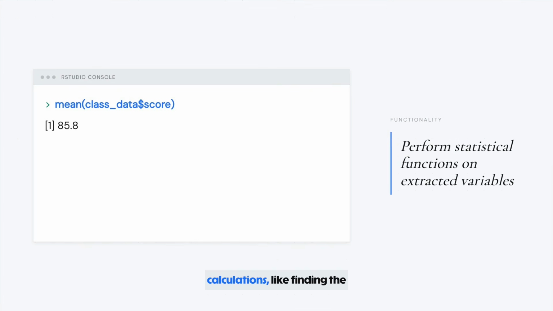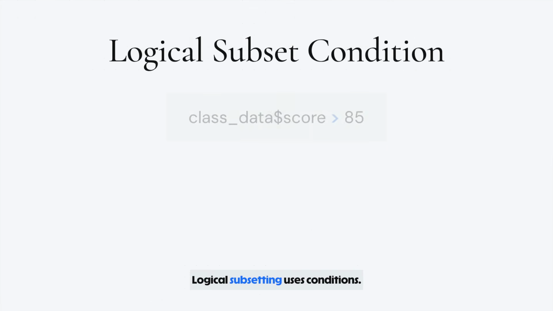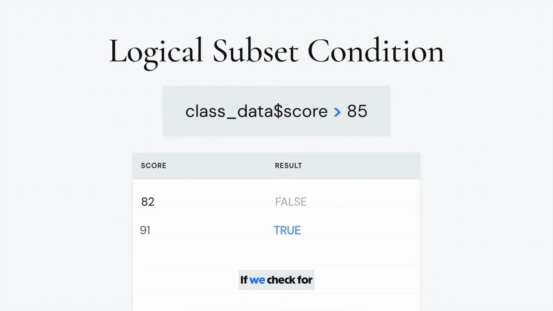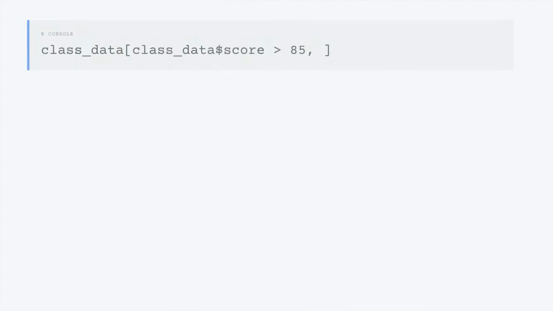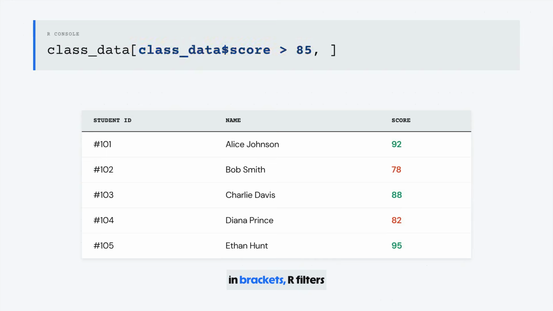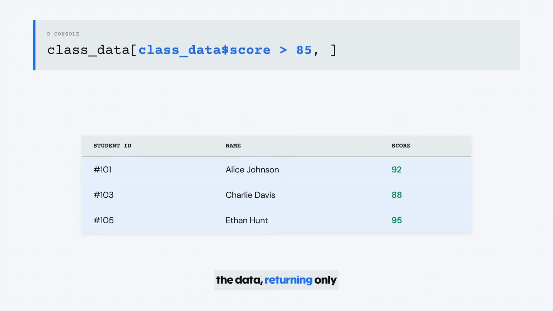Once a variable is extracted, you can perform calculations like finding the average score for your entire class. Logical subsetting uses conditions. If we check for scores greater than 85, R returns TRUE or FALSE for each row. By placing that condition in brackets, R filters the data, returning only the observations that meet your criteria.